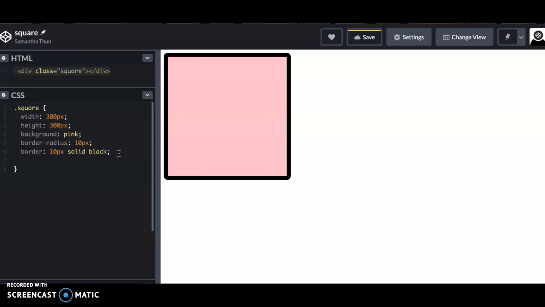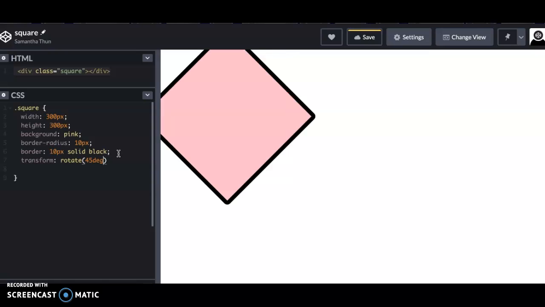If you want to change your square around, you could make it into a diamond, and that's pretty simple. All you would have to do is a transform, and then you would do rotate and 45 degrees, and that will make it a diamond. And that's it. That's a quick little thing there on squares. You could go with rectangles or diamonds with that.